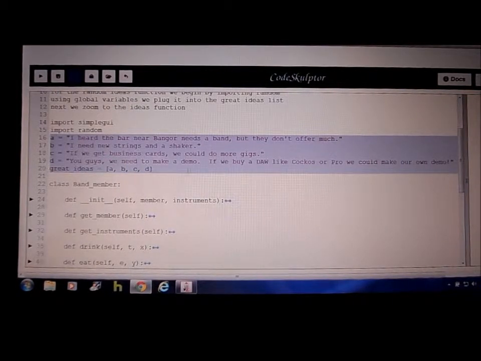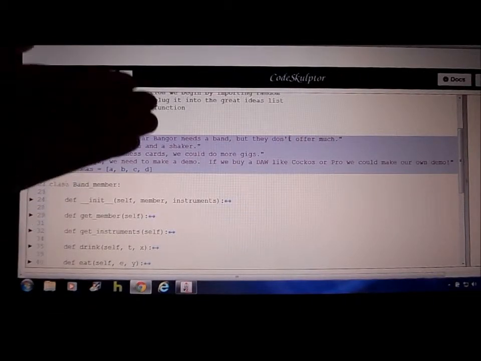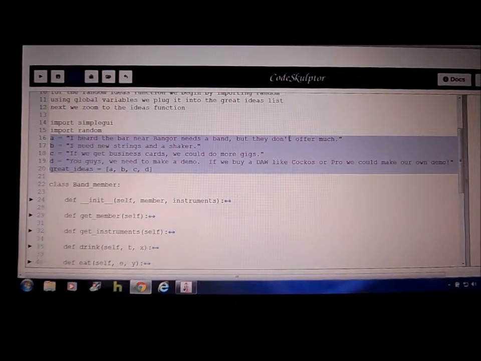And here is one of the possible strings that great ideas could return. Either global variable A, which I heard the bar near Bangor needs a band, but they don't offer much, or any of these following strings.